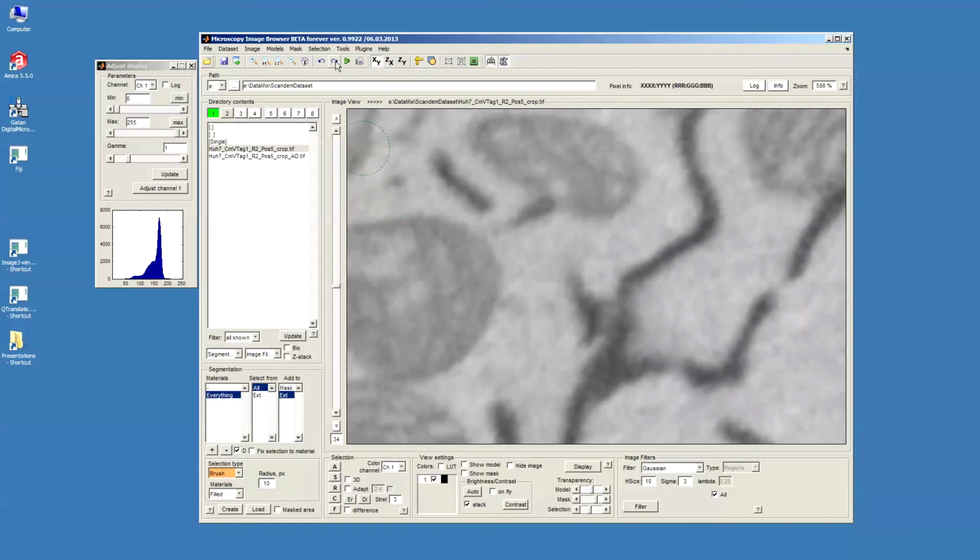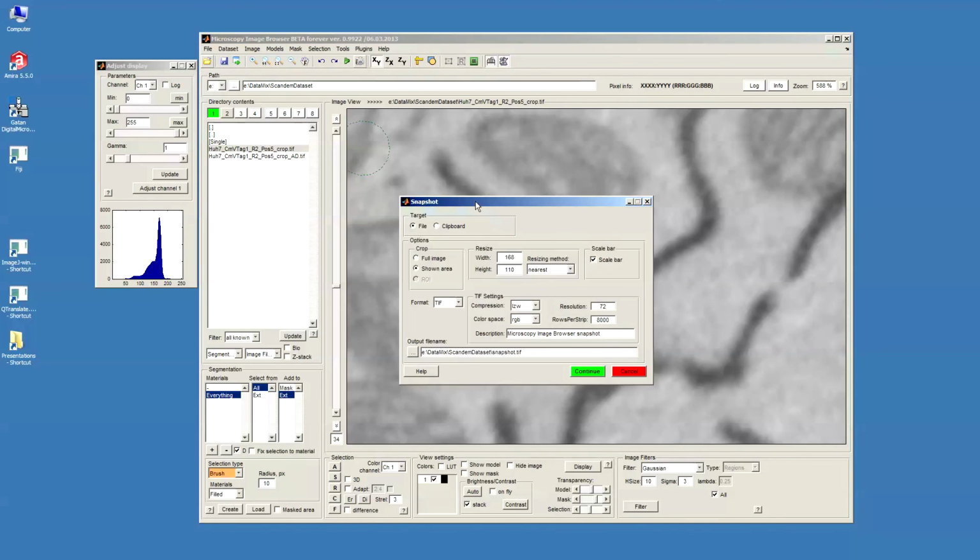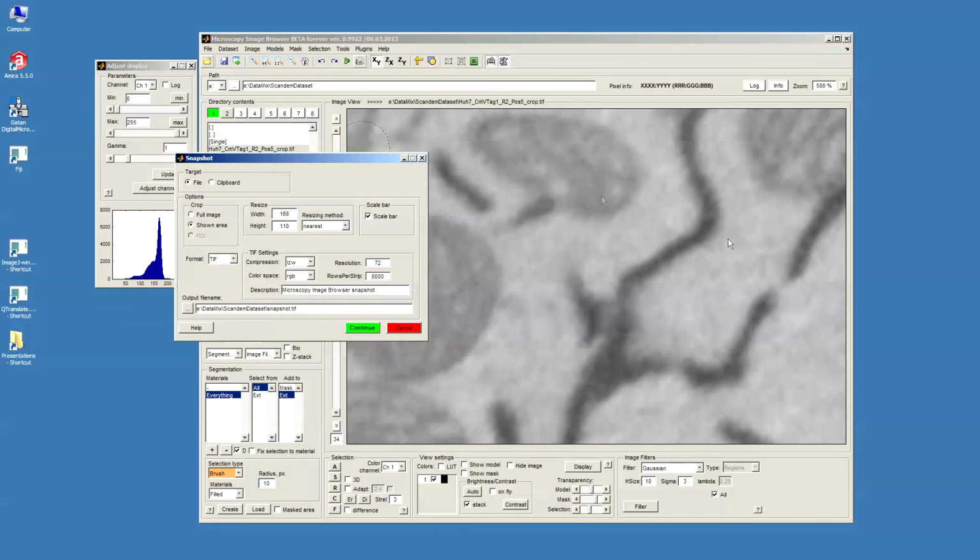The next two buttons allow you to perform steps in history, undo and redo. The next is the movie player and the snapshot tool. The snapshot tool allows you to make a snapshot of the image which you see on the screen, and it's possible to define a number of different options, such as make snapshot for clipboard, and define whether you want to create a snapshot of the whole image or only the image which is shown within this viewing window. Define the size, define the resizing method, and there is an option whether to add a scale bar or not.